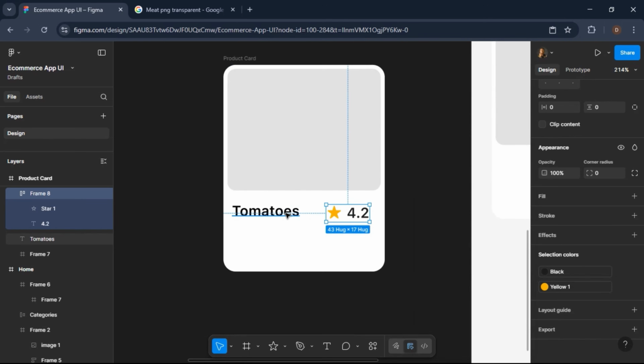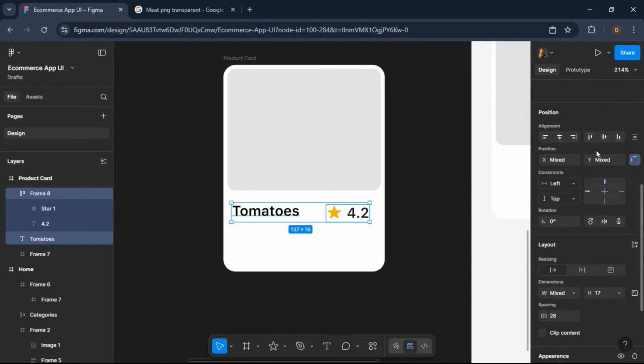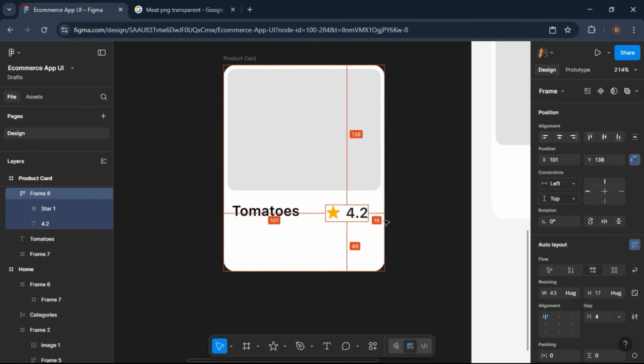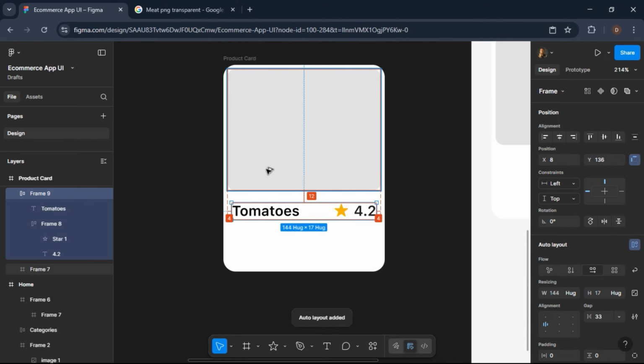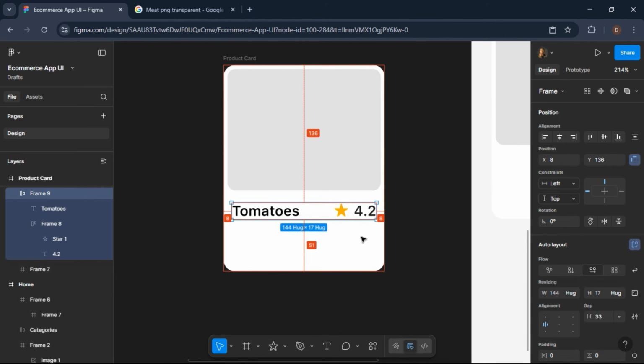Alright, so I'm just going to select both of them. Let me make sure this has like 8 at this side. Alright, so I'm just going to select both of them and add auto layout to this. And make sure we're maintaining 4 and 8. That's 12, sorry, 12 from the top.